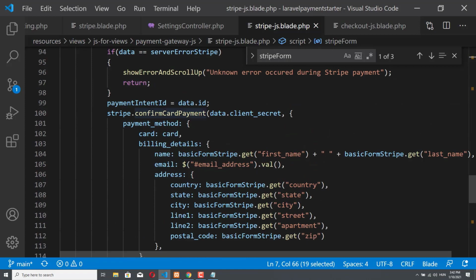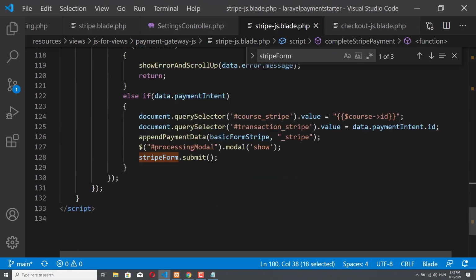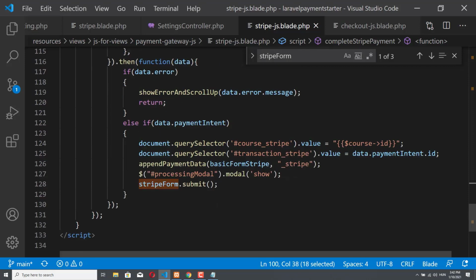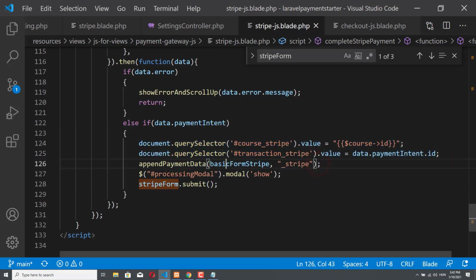We called confirm card payment, and we didn't get an error. So it means that everything was fine, the customer was charged, and then we add some data to our Stripe form. Then we append some more data to our Stripe form and show a modal, and then we are submitting this form. Next we are going to see where this form is submitted and what is happening. And that will be the end of the Stripe payment.